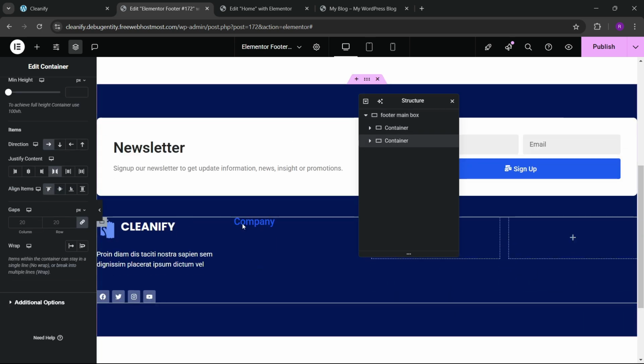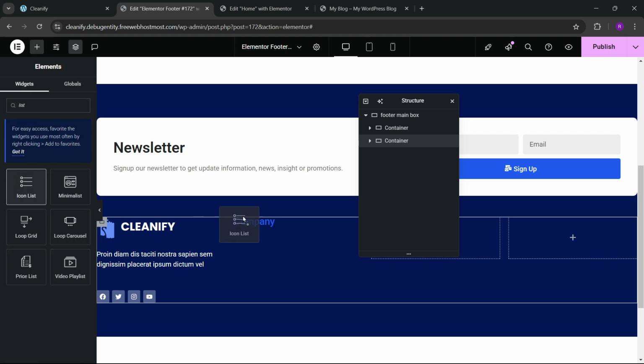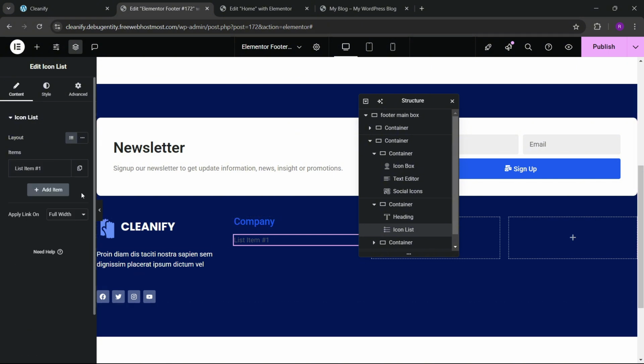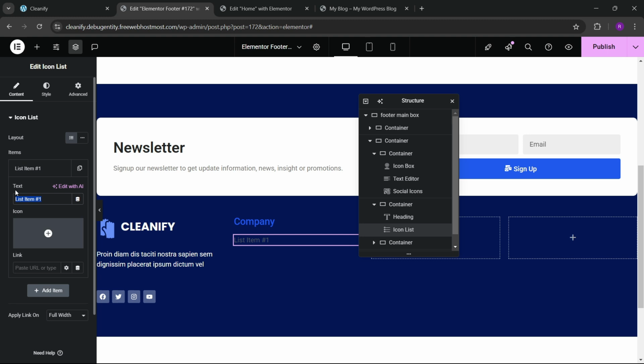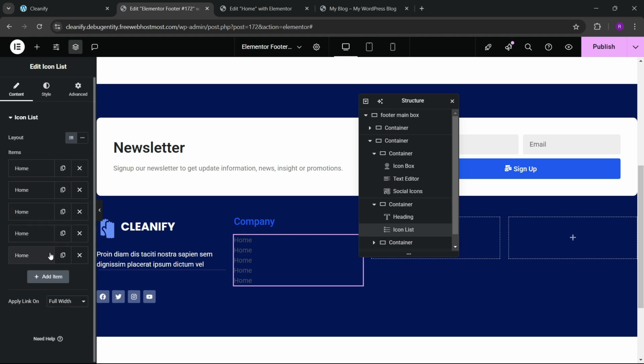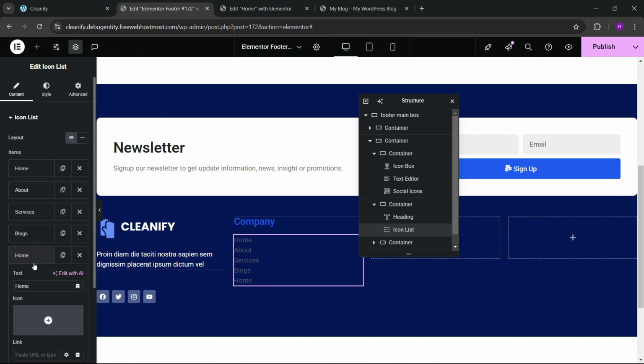So for that we can make this, and now we can go to this, and here we can search for list, drag and drop this below. Okay, here we can remove this, here we can write home, and we can duplicate this, and here we have to just add all of this. Suppose here we want to add about, services, blocks. So in this way you can make this footer here.